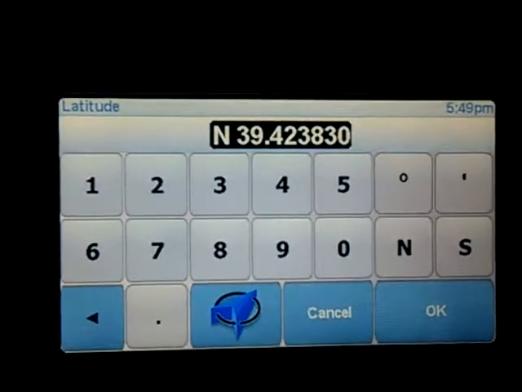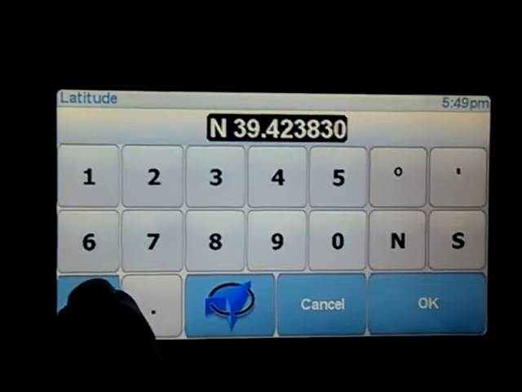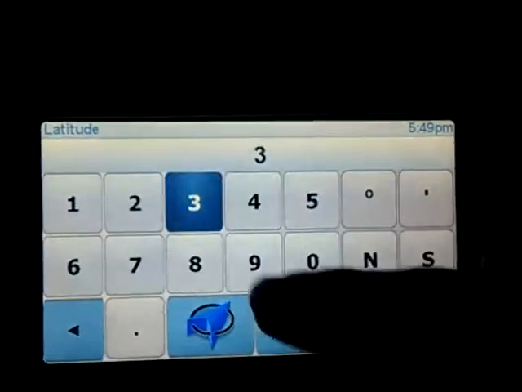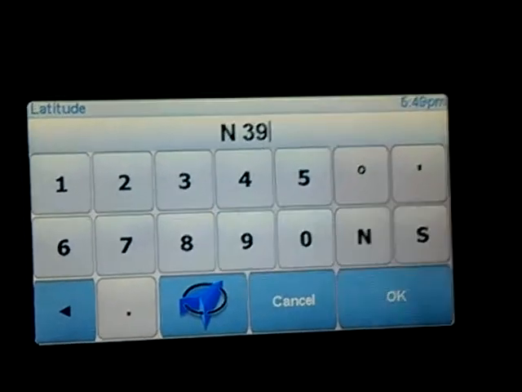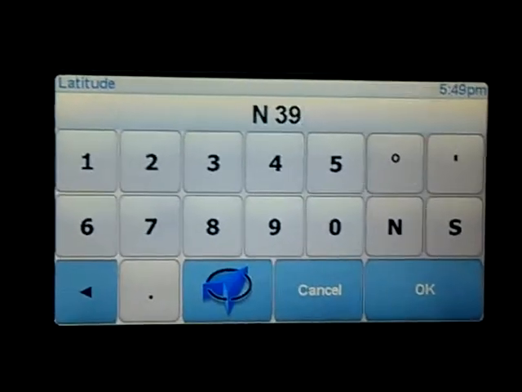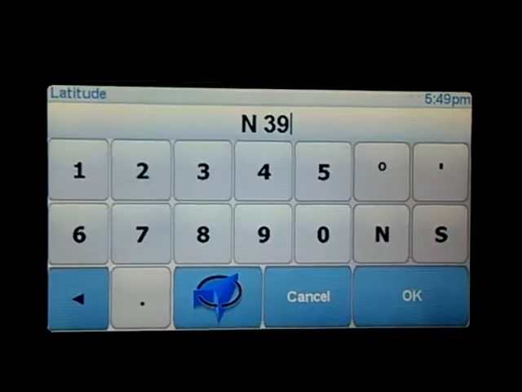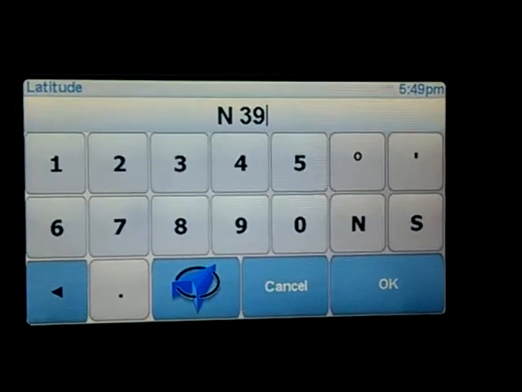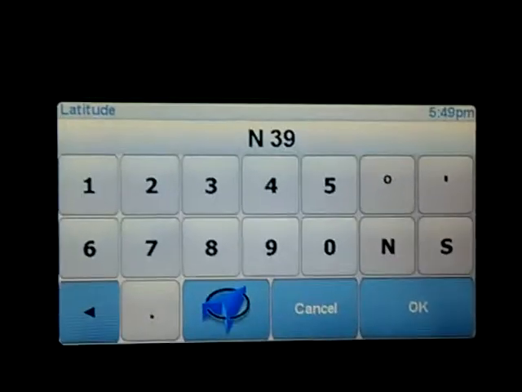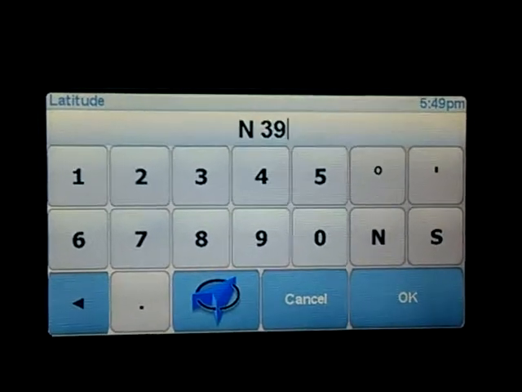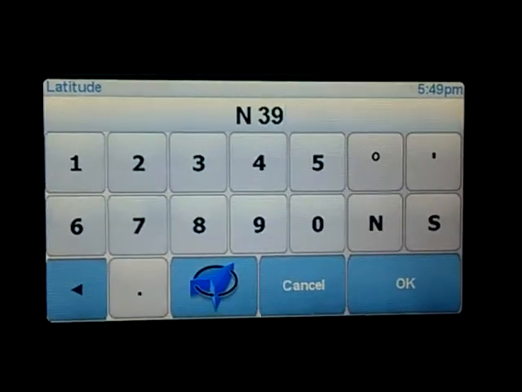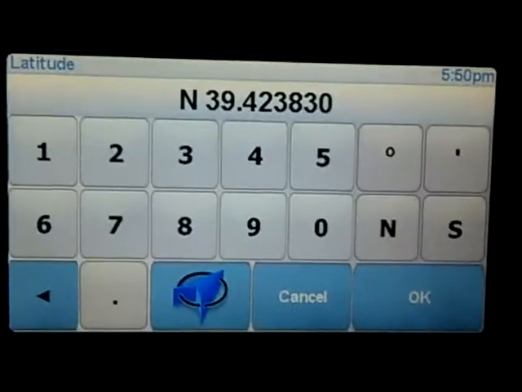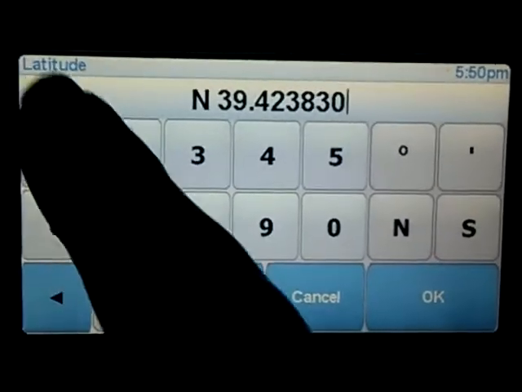Now, the N does not actually come up until I type the 3 and the 9, because again, remember I told you that the numbers that you're using, the 3, the 9, the negative, the 7, it automatically will tell longitude and latitude by the numbers that you're doing. So you're going to enter in the numbers exactly as you have them on your GPS, so the 39.423830. Okay, so after you have all that entered in, you see we're working in the latitude direction here.